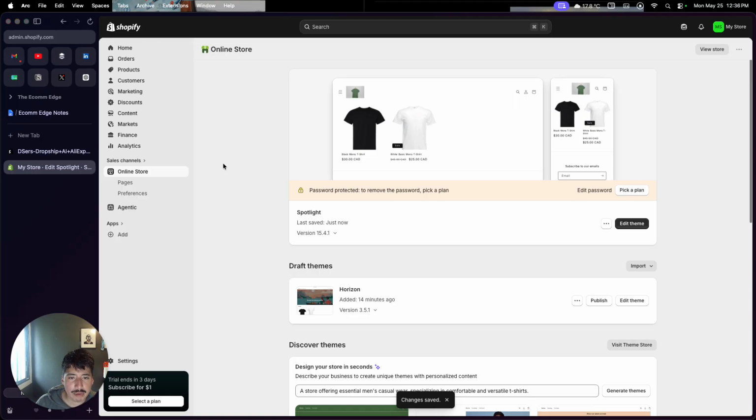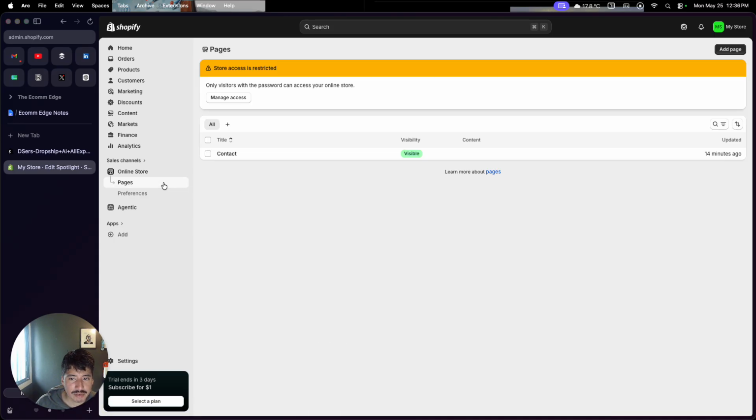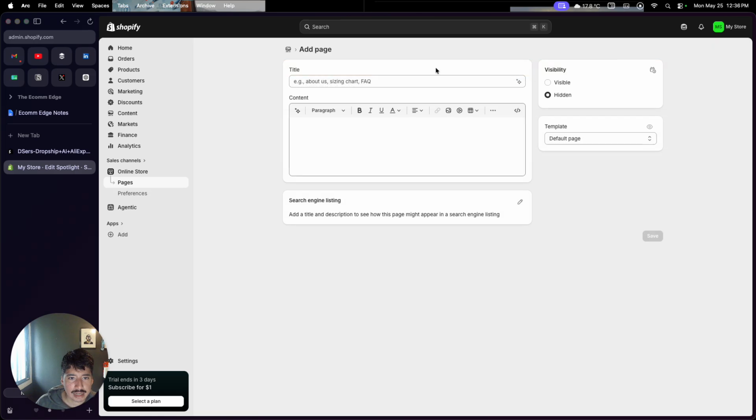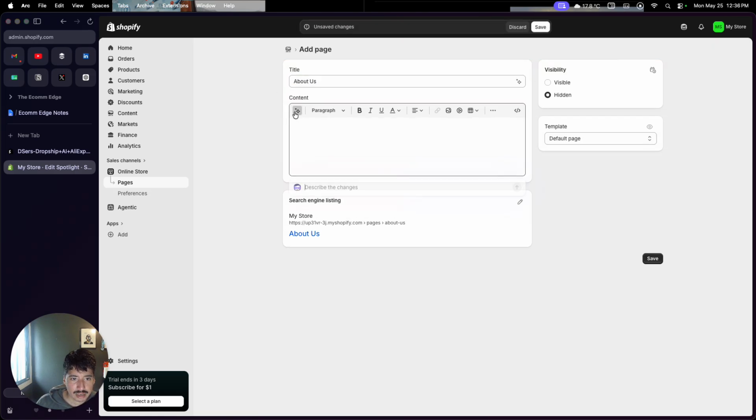So let's say we're happy with our theme design. Now we need to add pages, which is really important. We're going to add important pages that we need to our store. So we click on pages here on the left, click on add page, and we're going to add 2 pages. We're going to add the about us page first.